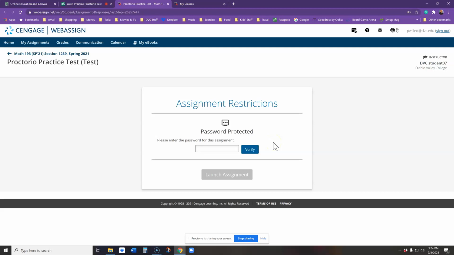Now, one possibility: if you had not logged in to WebAssign first, as I did earlier in this video, then it might ask you to log in at this point, and you might have to log in with your username and password into WebAssign. And then it might even take you back to the home page. If that happens, you can just go over to the tab in Canvas and click on the exam link again, and then you should get to this page for the exam and be able to enter the password.